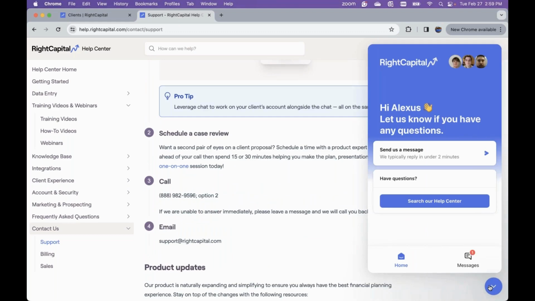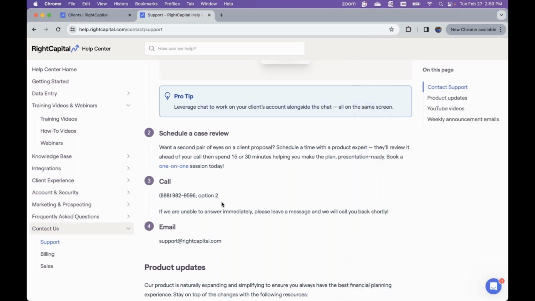With this chat bubble, this will be a space where you can directly contact the team live for assistance, but you can also call the helpline for assistance as well. You can email, or you can even book a dedicated one-on-one session for a case review, or if you have a list of questions or just want that second set of eyes on something. This is a great resource that you have available to you.